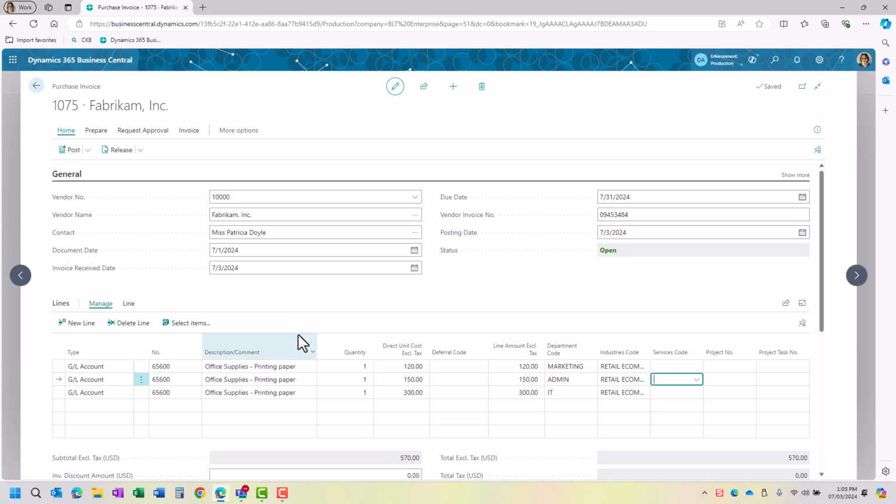So from here, I technically have a couple different options at the top here. I could post it. I could review the posting. If I wanted to, I can wait to do it in a batch. I could post and select new, which would post the document and then just create a new one for me to enter the next vendor in.